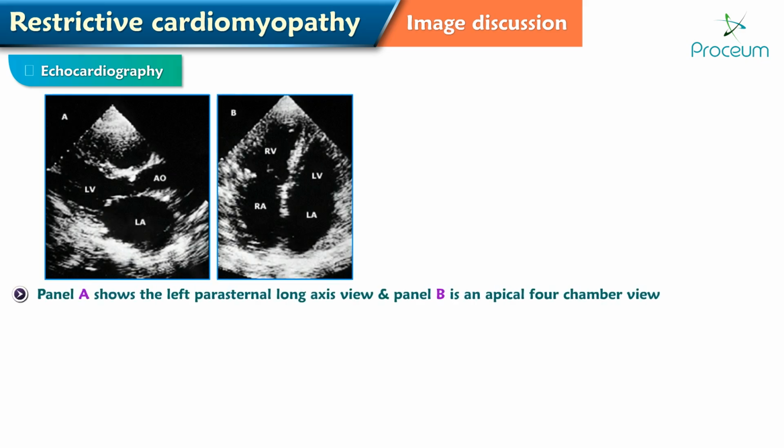Here's an echocardiographic image of a patient with restrictive cardiomyopathy. Now, panel A demonstrates the left parasternal long axis view, and panel B is an apical four-chamber view, or simply put, the short axis view.